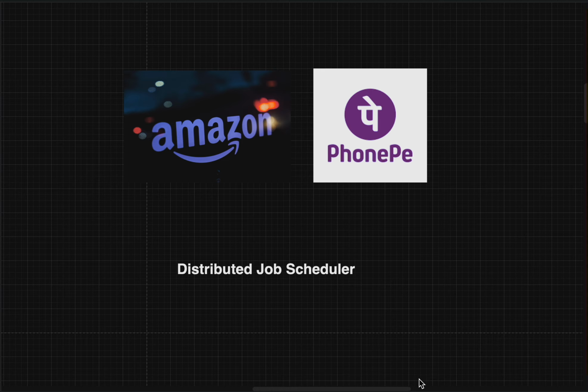What is a distributed job scheduler? It is a system where we will be giving some jobs which are to be executed at a particular period of time. It can be repeated at some frequency, and it can be executed only once.